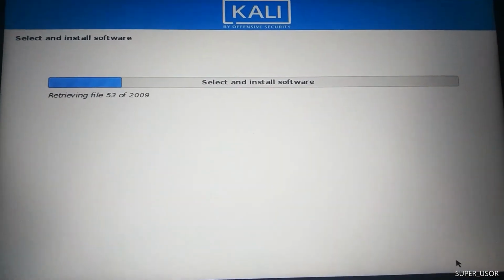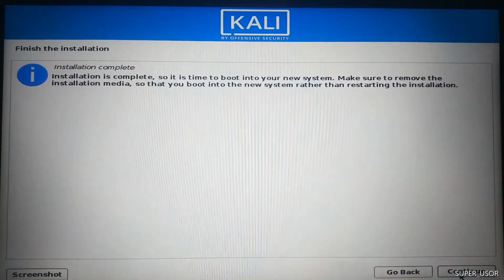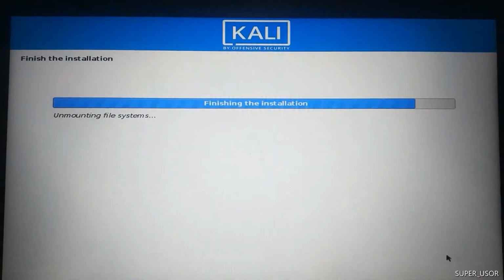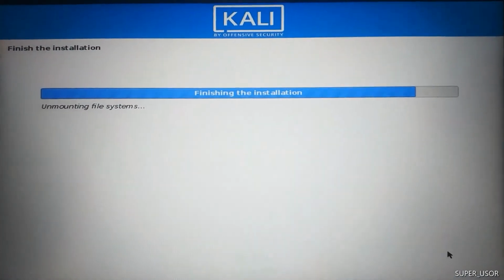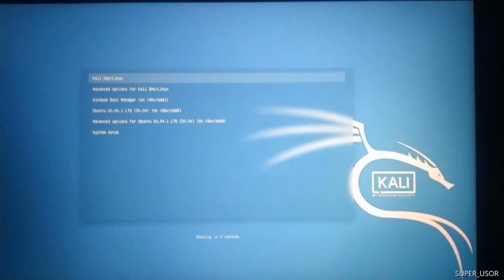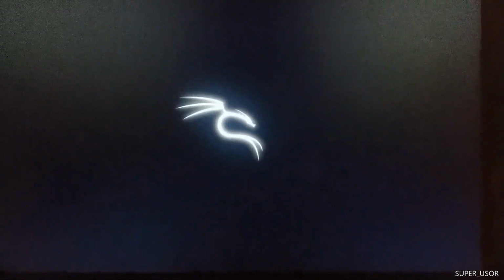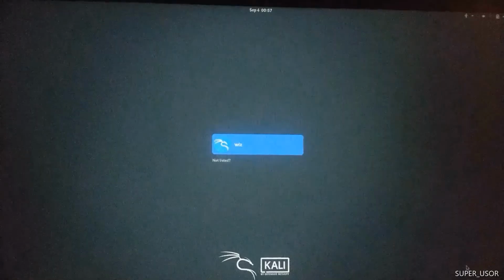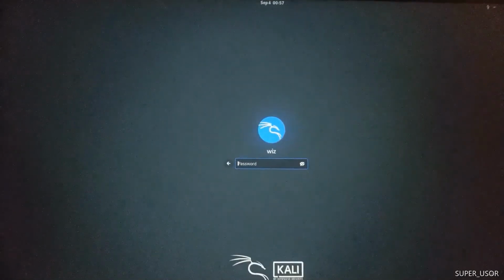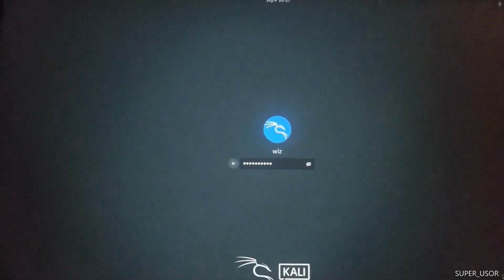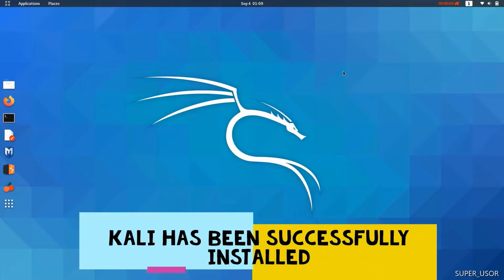I'll skip the installation. It is completed. Now your system will reboot. This is Grub bootloader. Comes with almost every Linux distribution. Select Kali. Now enter your password. And Kali has been successfully installed on your machine.